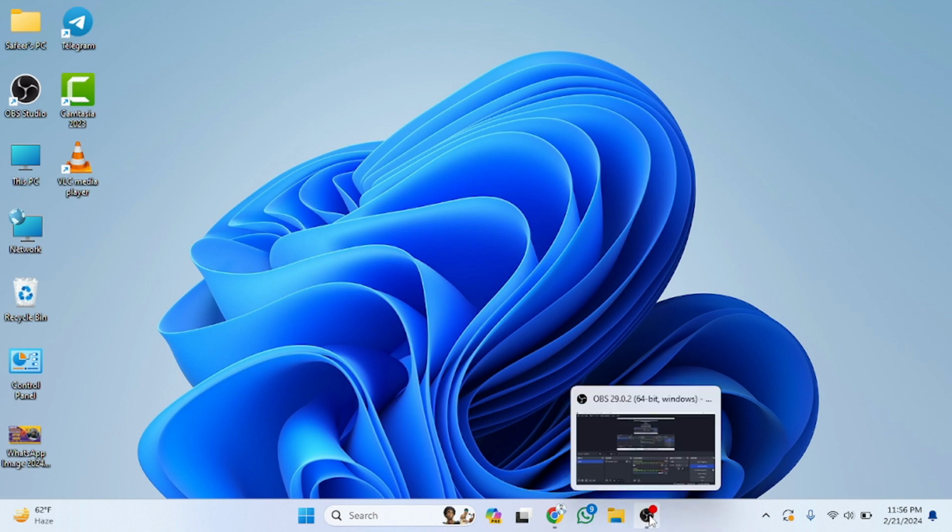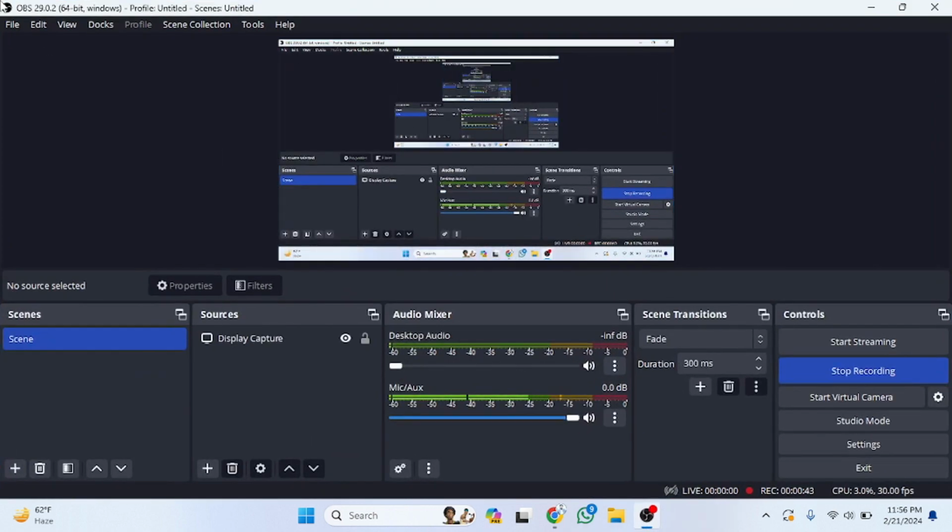First of all, you have to download OBS, and after downloading, you have to install it. After that, you will see an interface like this. As you can see here, there is a start streaming button. If you want to start streaming, you have to click on this button. I have started the recording, so that's why it's showing stop recording. If you want to stop the recording, you have to click on this, or if you want to start the recording, you have to click on this button.